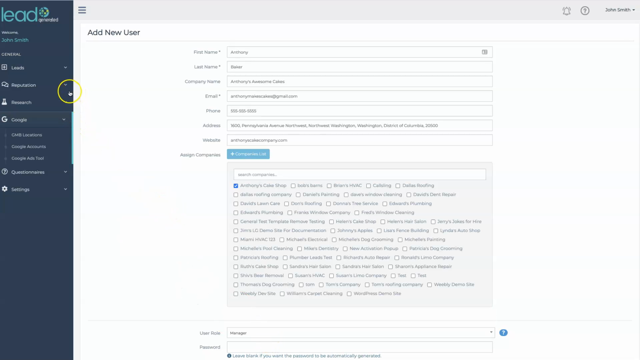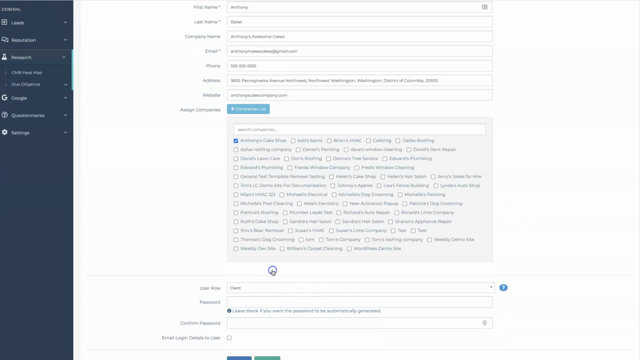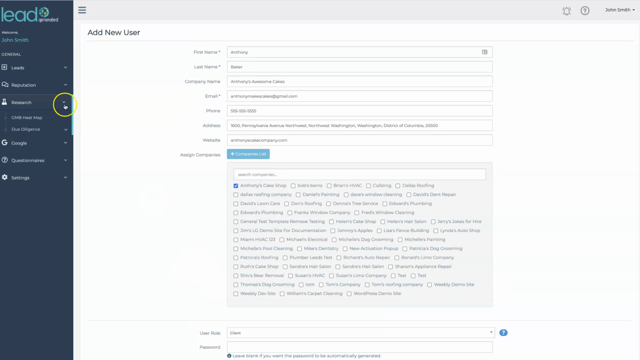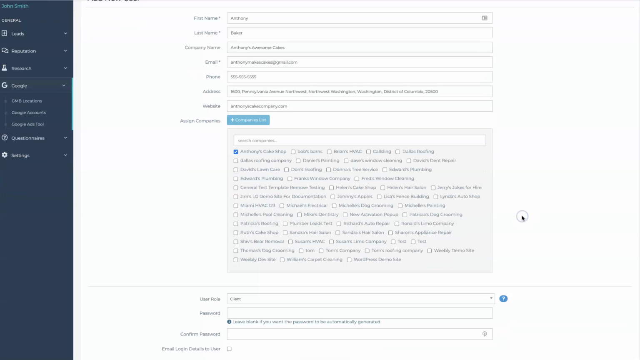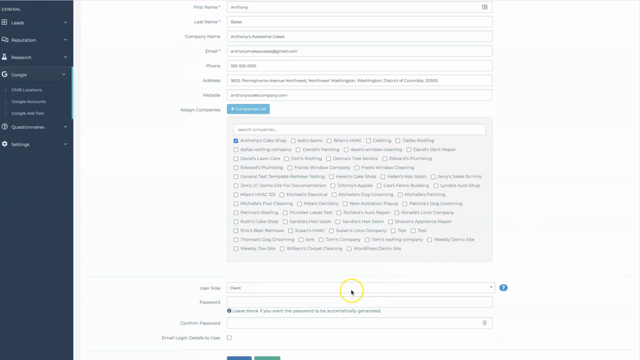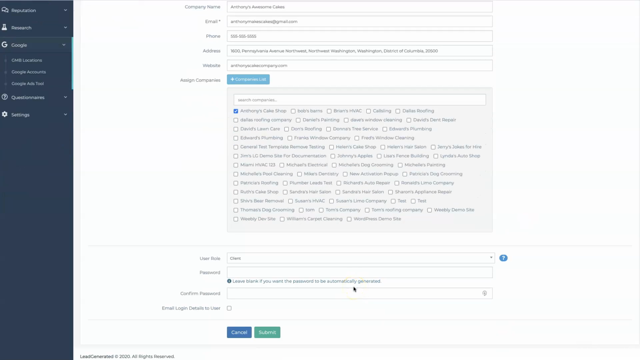Some modules, like the heat map and due diligence, don't have a company relationship. So in these cases, the managers can see the full functionality of the module. Just like managers, clients can only see things related to their assigned companies. However, unlike managers, clients only have access to 3 modules: the lead management, reputation management, and GMB management modules. So since we're creating a client, we'll leave this field set to its default value of client.